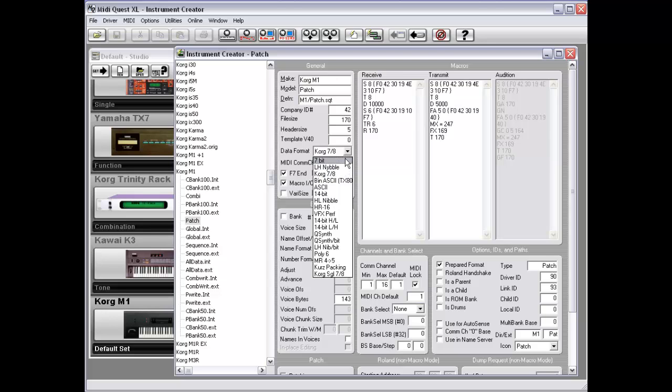There are a whole series of different data formats that your SysX can be stored in, and this is the list, and you need to select whatever format matches the data you are trying to edit. 7-bit is all data where the range is from 0 to no higher than 127.